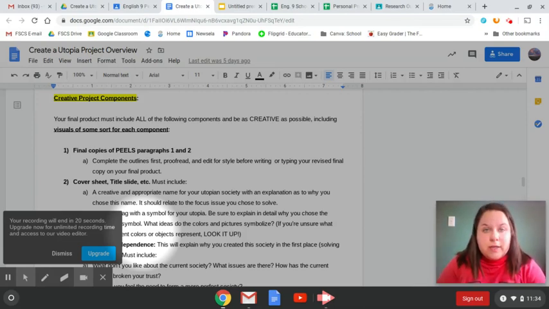Whatever picture you want to put into your flag, make sure that it relates. Again, if I'm doing climate change, I want to make sure that the image on my flag, if I have one, relates to that in some way, right? It should show something that's important to my utopian society. In the next video, I'm going to show you how to put that into your Google slideshow.